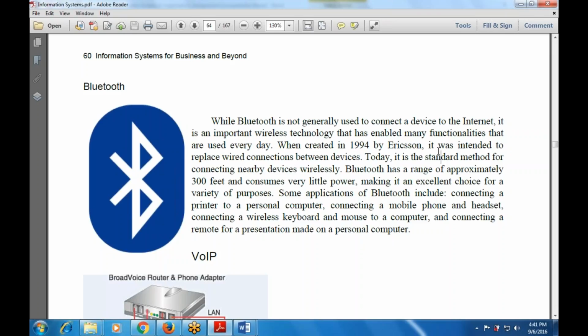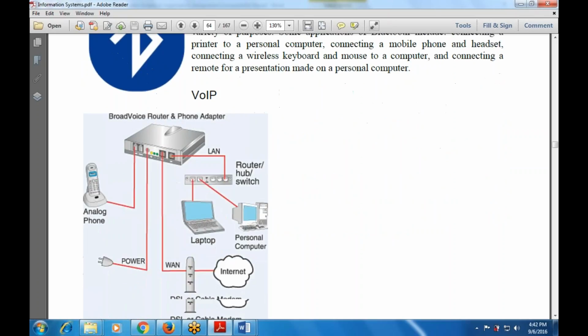Now, what are the various applications that Bluetooth includes? First of all, it connects a printer to a personal computer, mobile phone, and handset, connecting a wireless keyboard and a mouse to a computer, and connecting a remote for a presentation made on a personal computer.